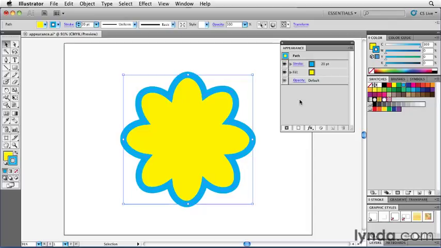The Appearance panel is not just telling me that I have a blue stroke that's 20 point and a yellow fill. Remember that when we think about stacking order, we always draw from the bottom upwards. So let's take a closer look at the Appearance panel now and see really what it's telling us. It's not just telling us that there's a fill and a stroke of arbitrary colors. It's telling us the order in which those attributes were actually applied to the object.